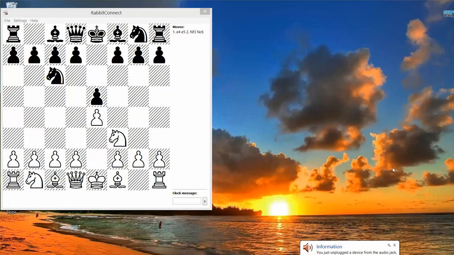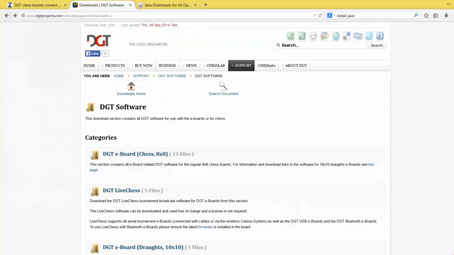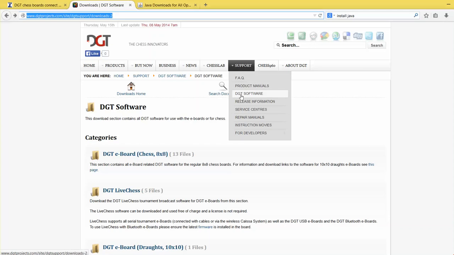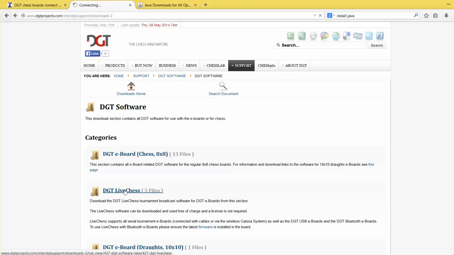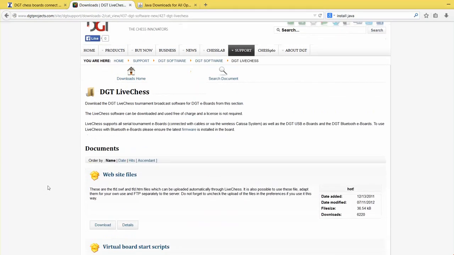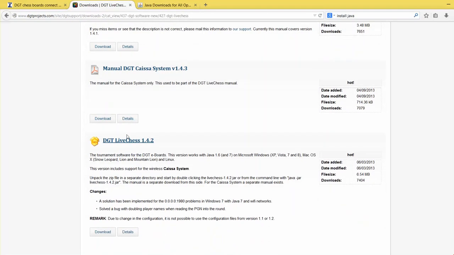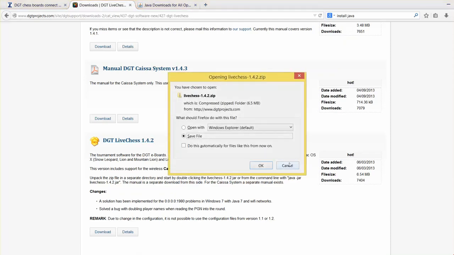We don't need Rabbit Connect right now, but it does show the chessboard is in good working condition. And let's proceed to locate the software for live chess. On the DGT project site, go to support, DGT software, and then the DGT live chess. Locate DGT live chess 1.4.2. Click that. Save the file.